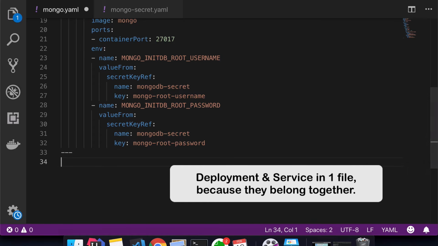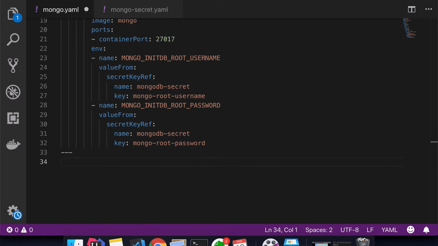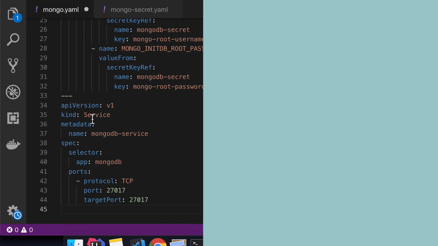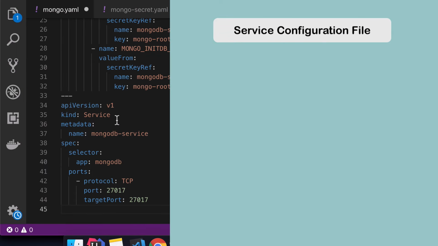So here I'm going to paste the service configuration. And by the way, I'm going to put all these configuration files in a Git repository and link the repository in the description of this video. So this is a service for MongoDB. Let's go through some of the attributes here. So it's the service kind, just the name. We're going to call it mongodb-service.